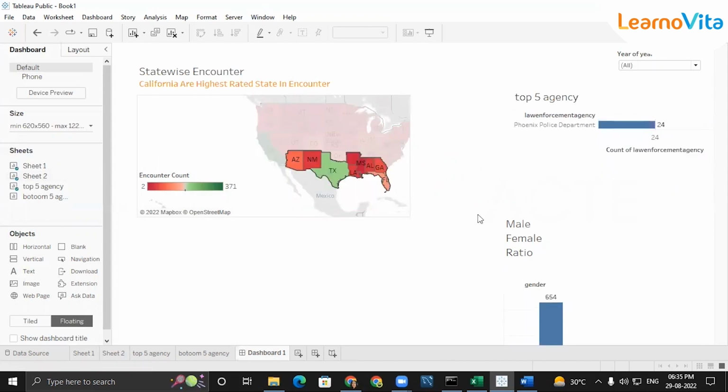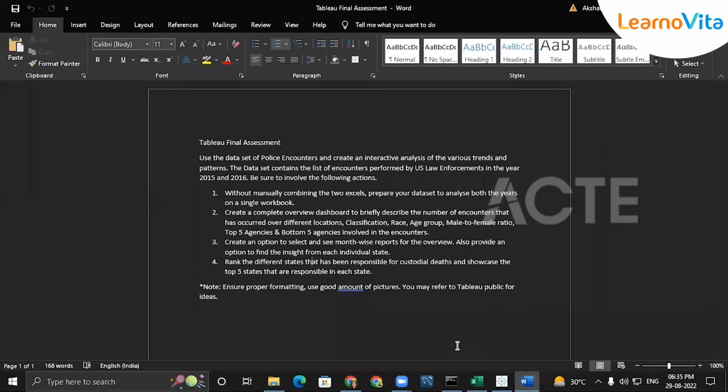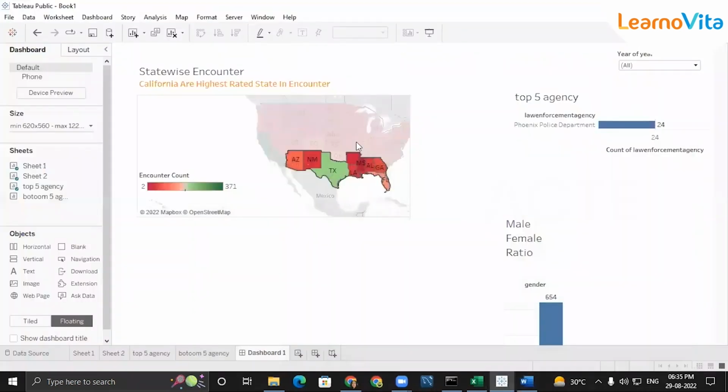Okay, so I have a graph, I have top five agencies, I have bottom five agencies, I have created four graphs. So I have to create two more and create the dashboard according to your thinking and just apply lots of effort, then you will learn a lot of things. Okay, so this is how the graph look should be. I have just uploaded three graphs, so we need to use at least six graphs.